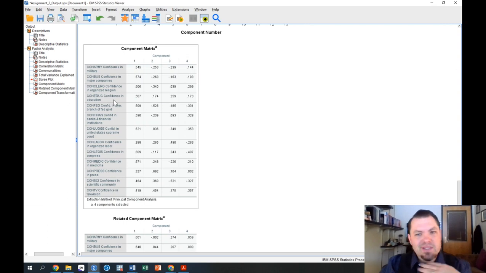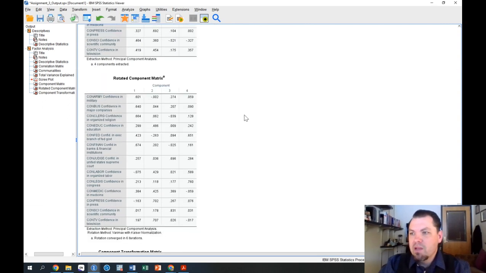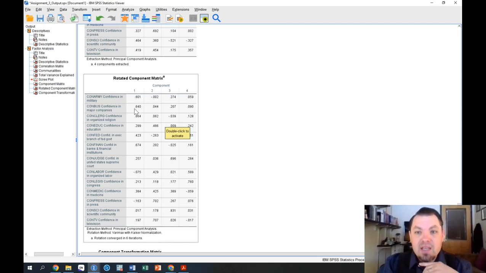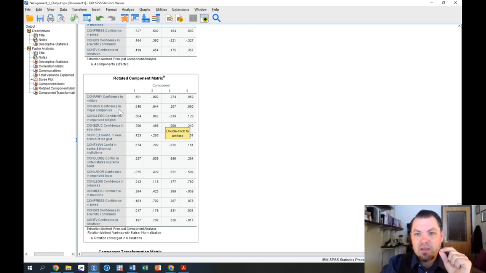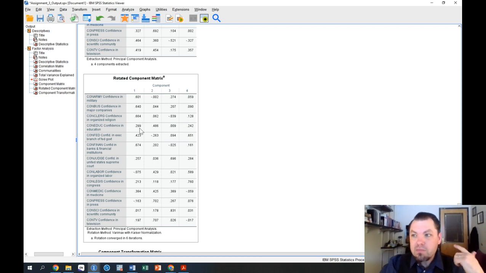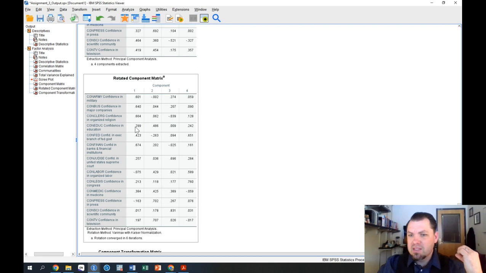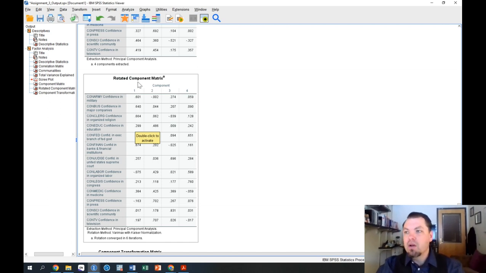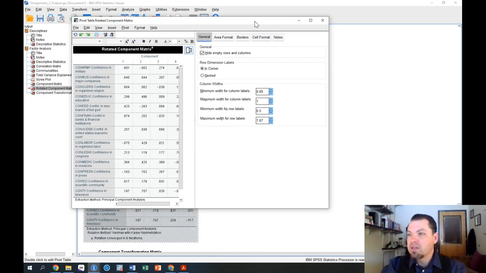And this is our component matrix. This is another thing we can ignore a little bit, but we're really interested in our rotated matrix. And so what our rotated matrix does is it tells us which variables in this analysis load. It's called loading, right? These are called factor loadings. Which variable loads onto which factor, right? And so what we're really looking for here is, and this is a rule of thumb as well, anything that's over 0.5 is part of that factor, right? And so I'll just open this up and we can take a look at it. Move that over.